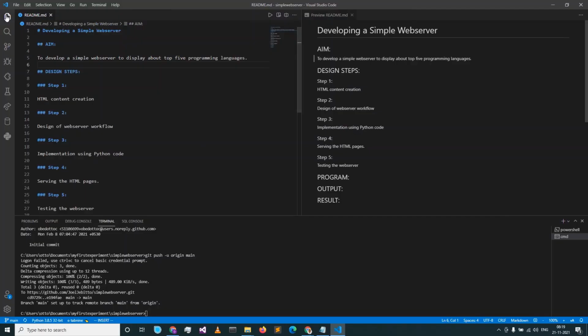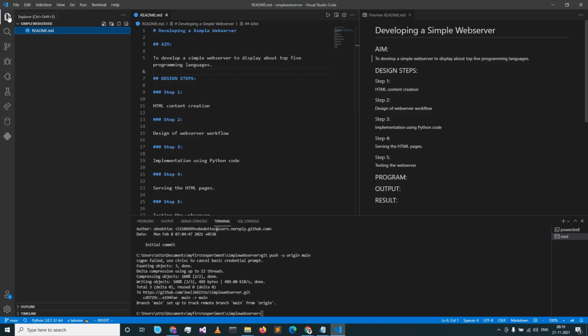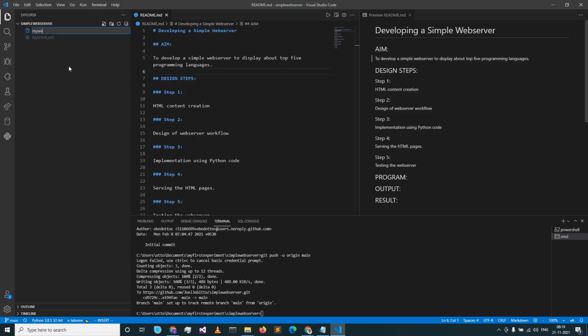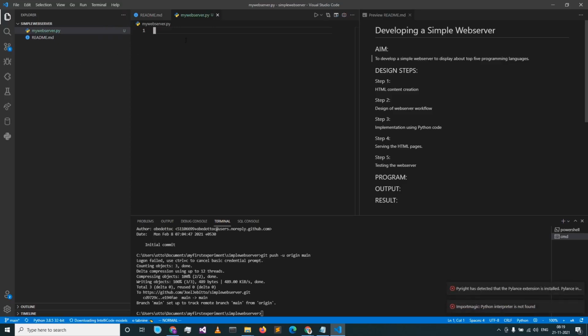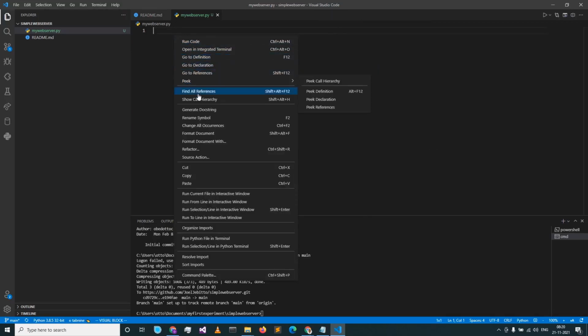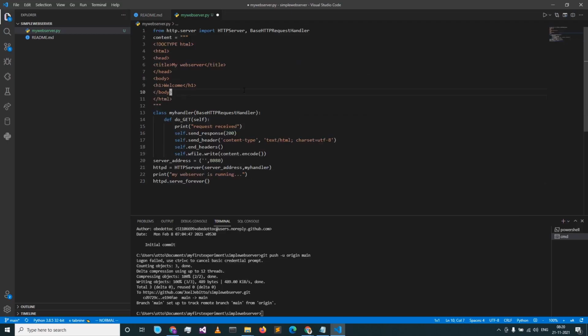Now, we can start adding our project files to our local working folder. If you click the Explorer tab in Visual Studio Code, you can see the files inside your local working folder. Here you have to right-click and create a new file, my-web-server.py. Double-clicking on the file allows you to edit the file in the right-side editor. Here, you can type your code. See, I have written the code to listen at port 8080. After that, you have to execute the code by clicking the Run Code button.